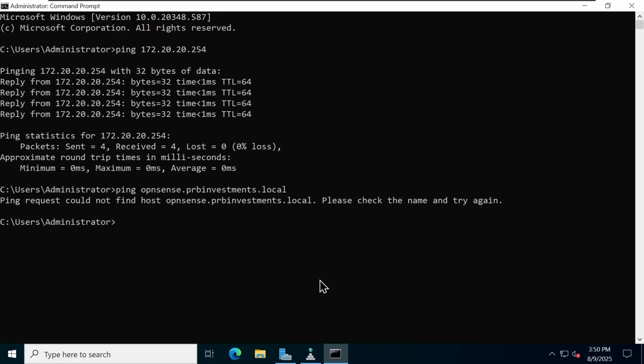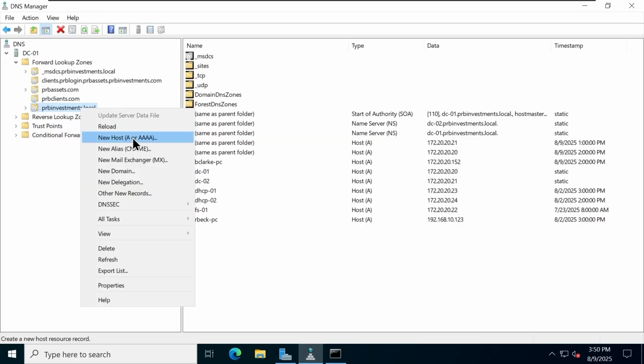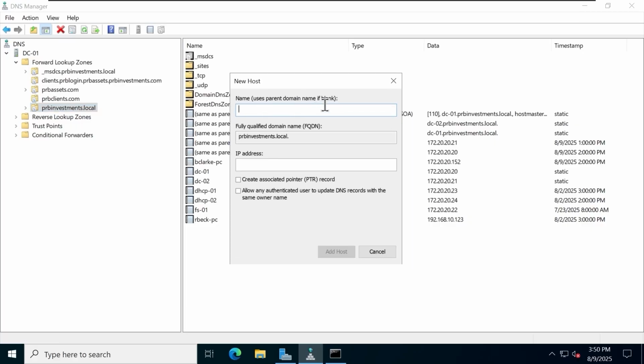So let's create one. Back in DNS manager, then I will right-click on prbinvestments.local, and I will select to create a new A or AAAA record. Then the IP address will be 172.20.20.254.